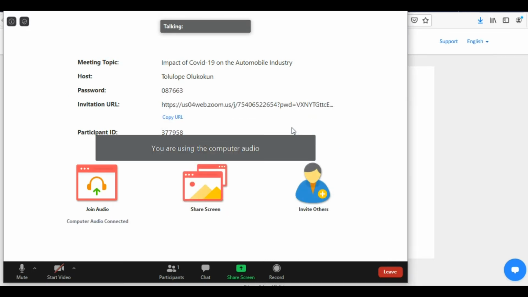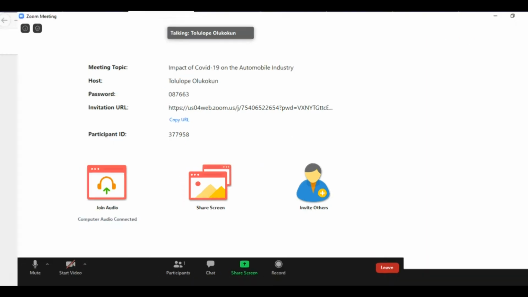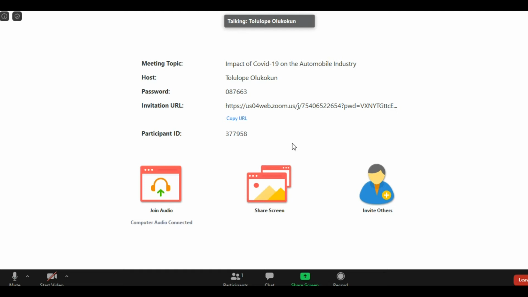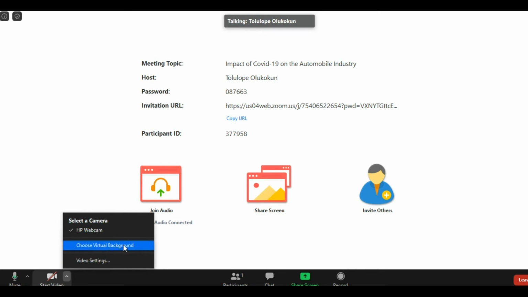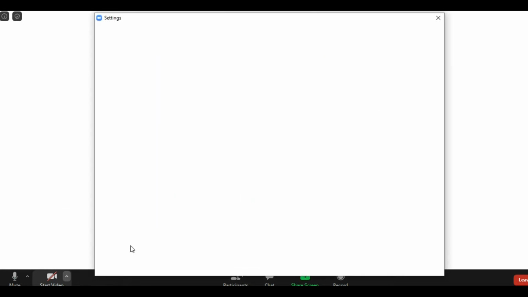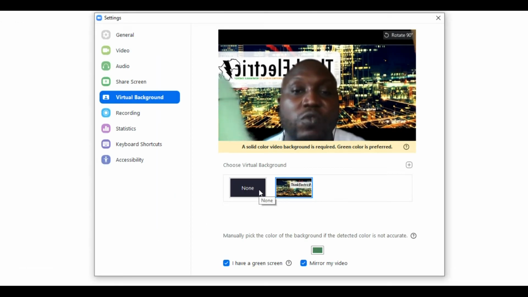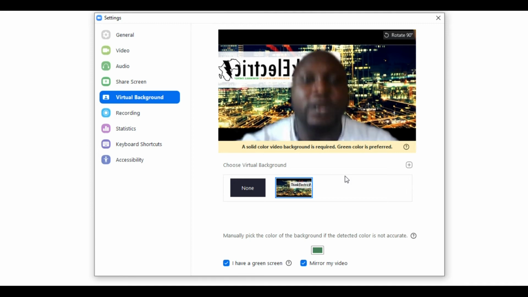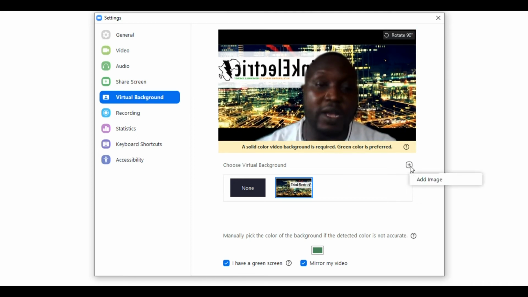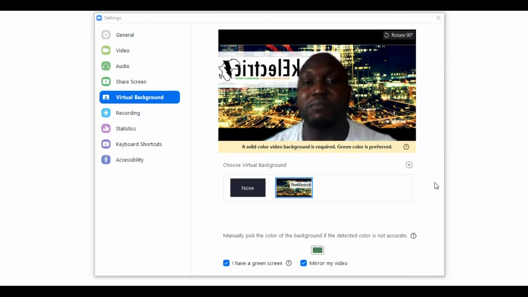Okay, now that you are in the Zoom application, the next thing is to go to this place beside the video icon and click choose virtual background. When you click choose virtual background, then you can choose whatever background you want. You can come right here, add image, then you can browse for the image you want.